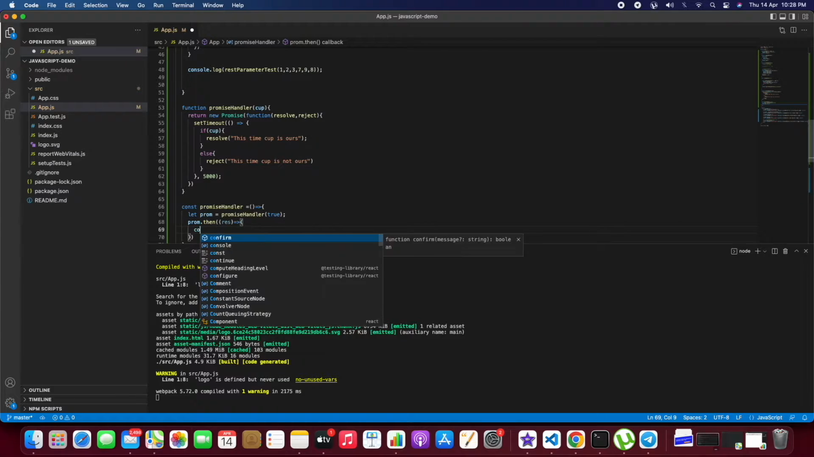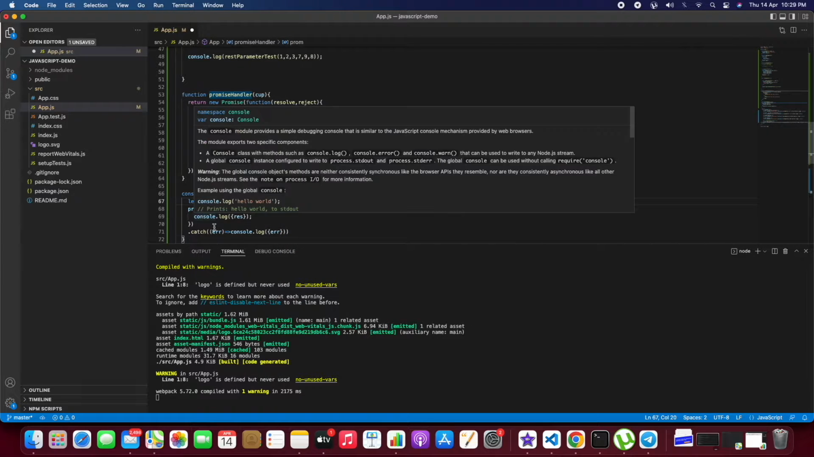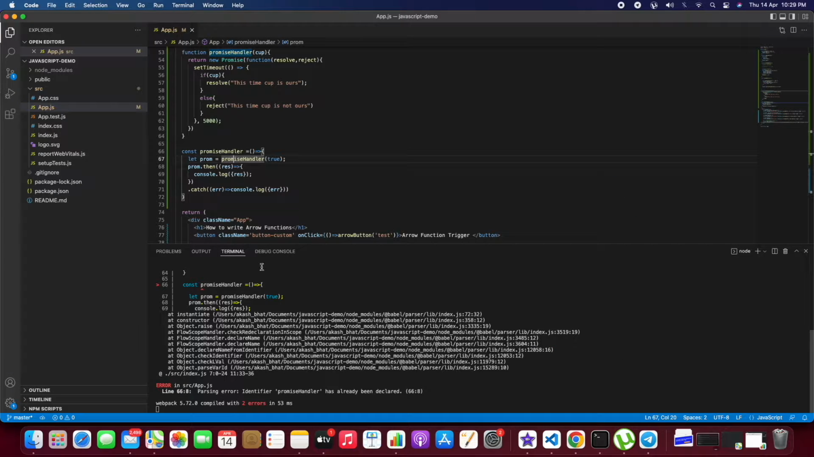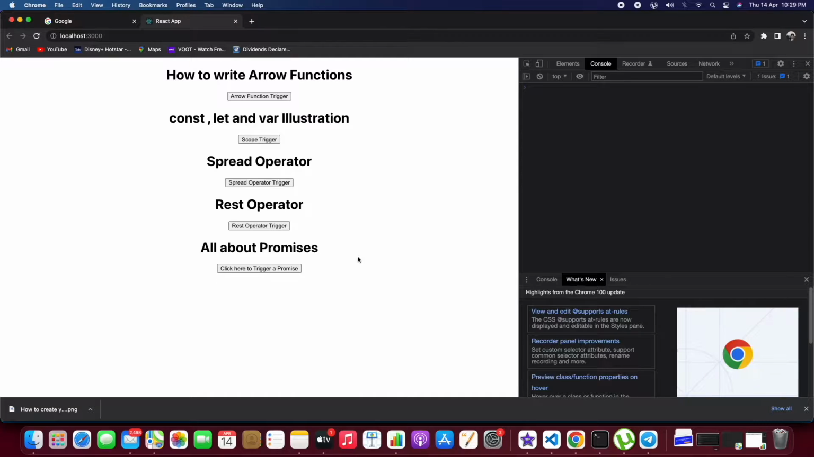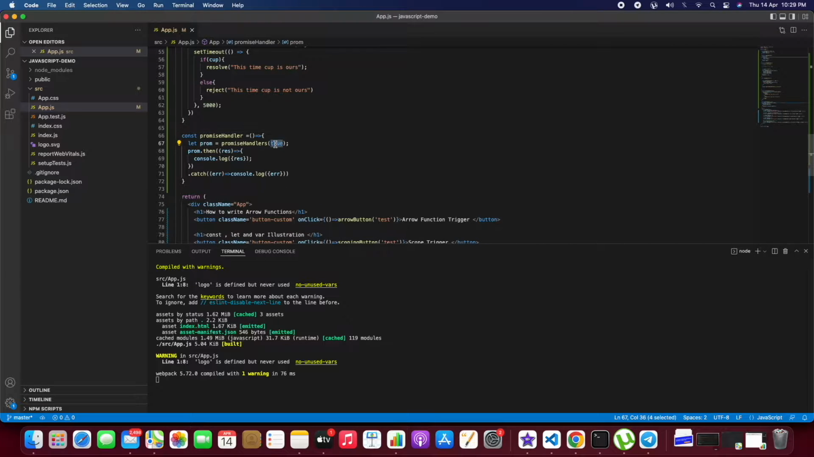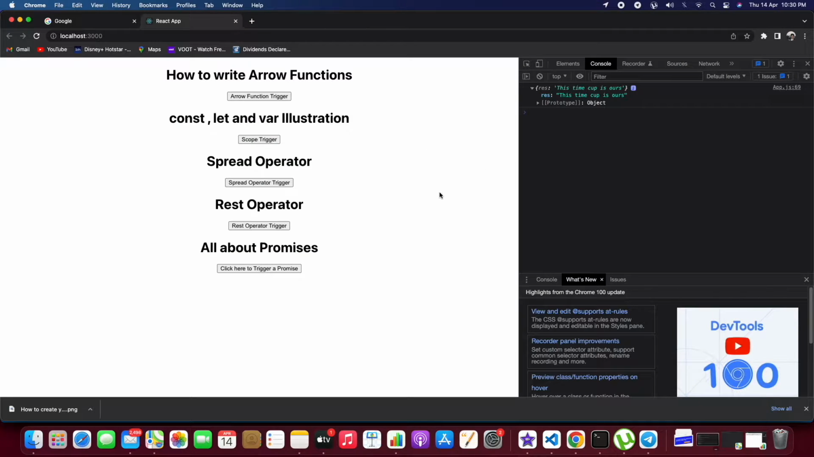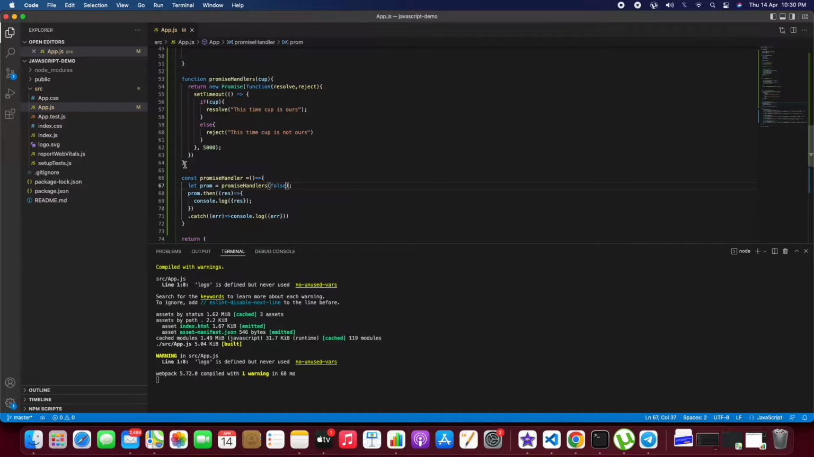So we'll just add a catch block in here. Now we just need to add that line. So let's execute this. So we are able to run the resolve in here. Similarly, if we pass it as false, we will be able to run the reject one.